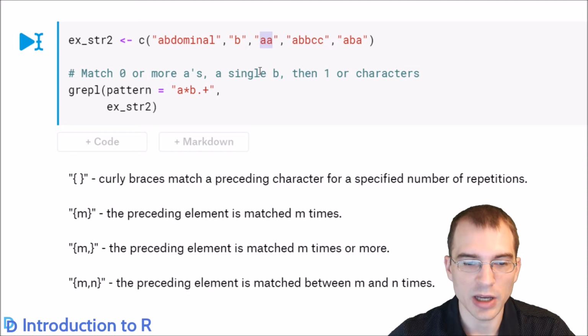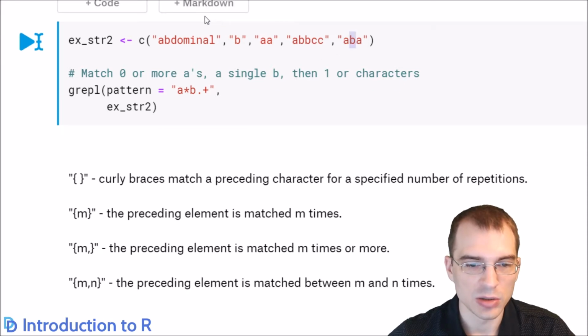The AA will not match because it doesn't have a B in it. This does match. We have a B with other things after it, and the A can be there. It doesn't need to be. And again, ABA will match because we have a B with something after it. So we should see true, false, false, true, true when we run this.